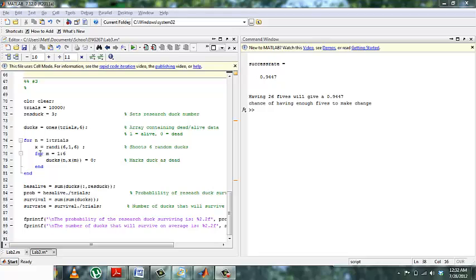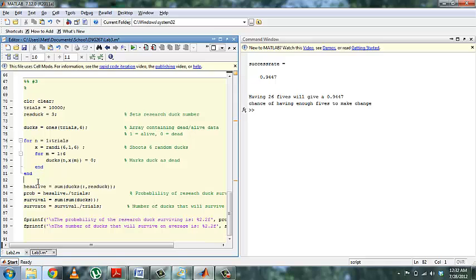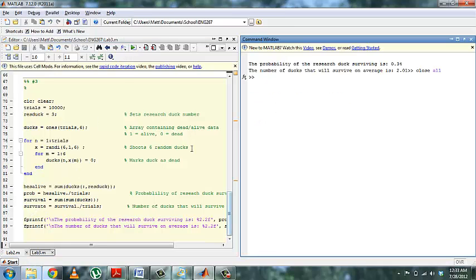Every time we generate a 6-digit number, we go through the array and we mark those ducks with a 0, and those are the ducks that were shot. So by the end of this process, we go through 10,000 times, and we shoot all the ducks, and then we have this code down here which will count how many times the research duck was shot and how many times the total number of ducks were shot. So let's go ahead and run it, and then it'll display the results down here.